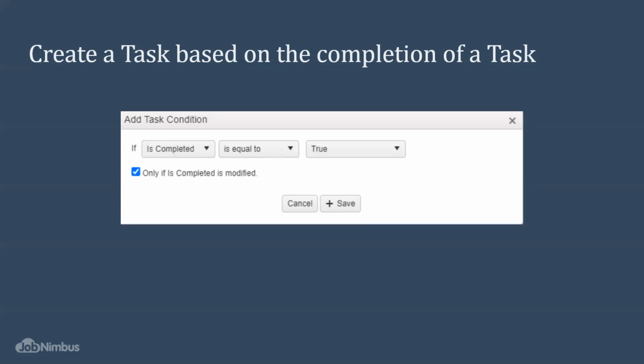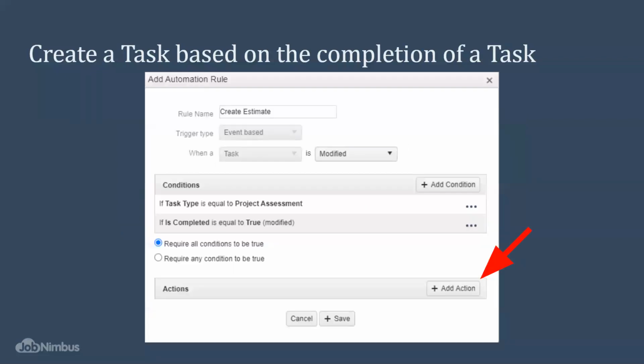Our second condition will be if completed is equal to true, and we will mark that as only if completed is modified. So whenever you mark the box on a task that says, yep, I finished this, then completed becomes equal to true. So now our conditions are, if the task type is equal to project assessment, and if we just changed it to true. Now it's time to make the then part. We do that by adding an action.